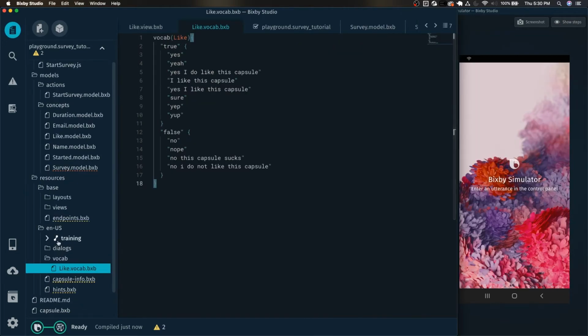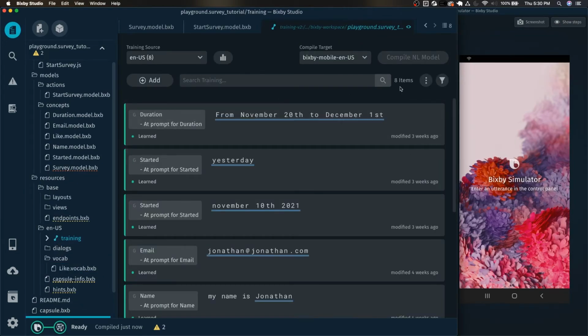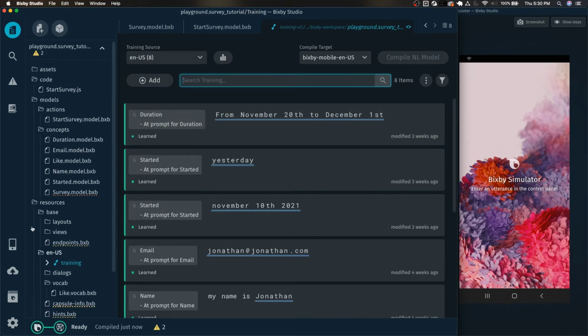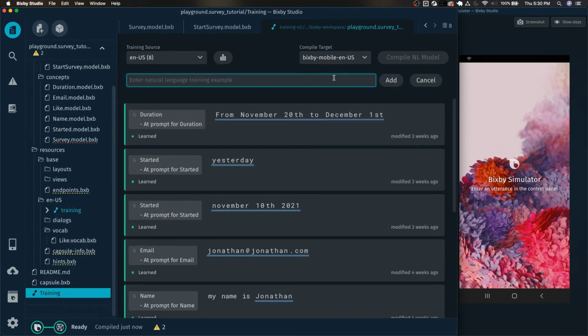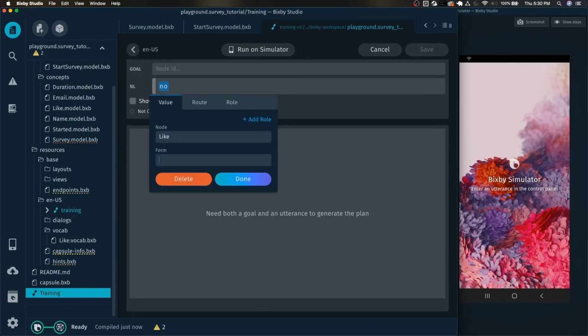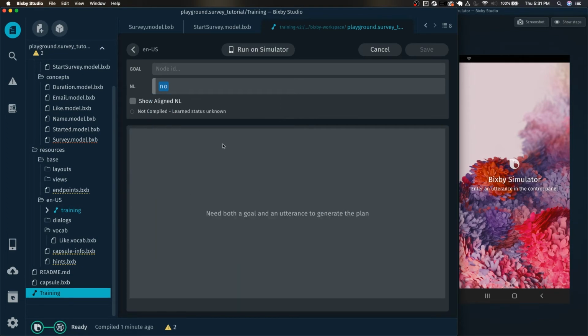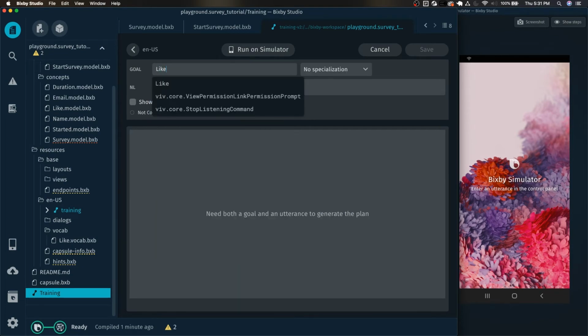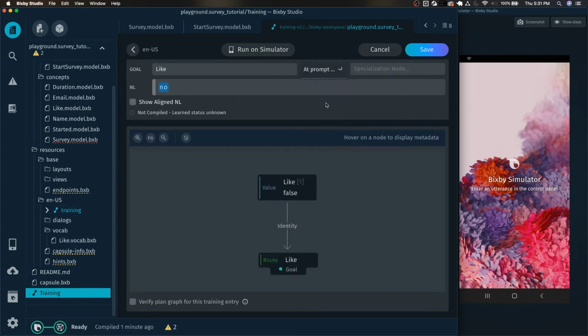So now let's go ahead and add the training example for whether or not you like this capsule. Just click add and then type in the phrase that you want. In this case, just a simple no. And this will be like, and the form will be false. So for the goal, it's just going to be like at prompt for like.